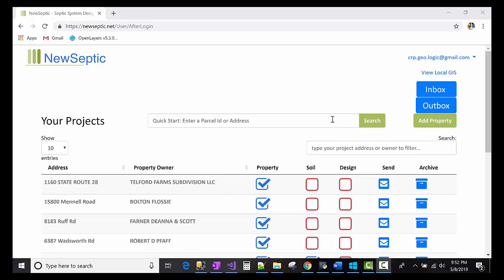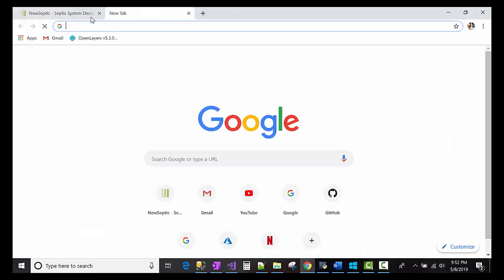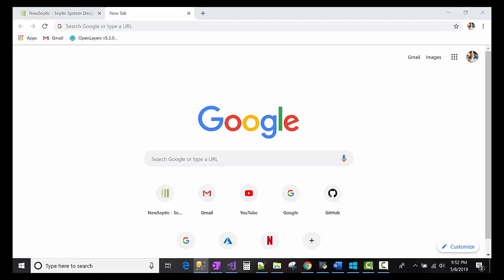Hey Josh, I just wanted to show you how you could probably use NewSeptic a little bit better. I saw you entered a property, 269 County Road 40. What I would do is open up a new tab. I'm using Google Chrome, so I would recommend using Google Chrome for NewSeptic.